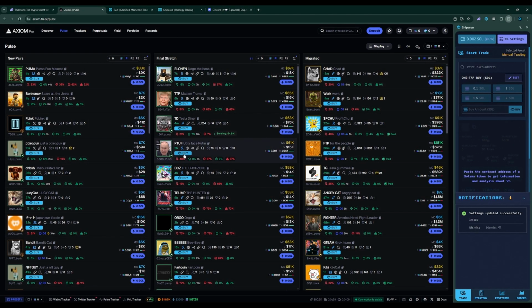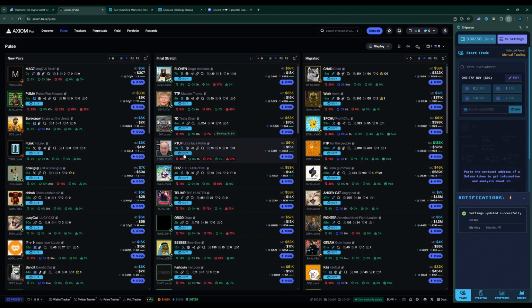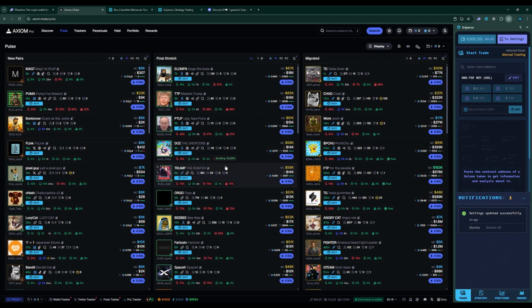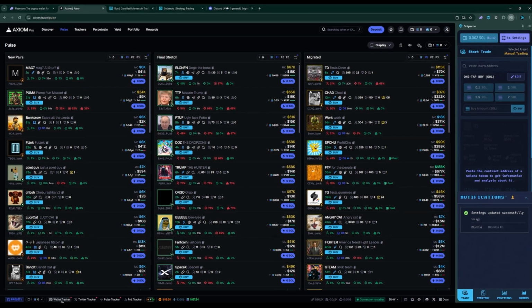If you've never used Axiom Pro, this is the main platform I use for scanning. So basically what scanning means is that we're going to be looking through the market and deciding on what to buy. The other thing I like to have is my wallet tracker here.